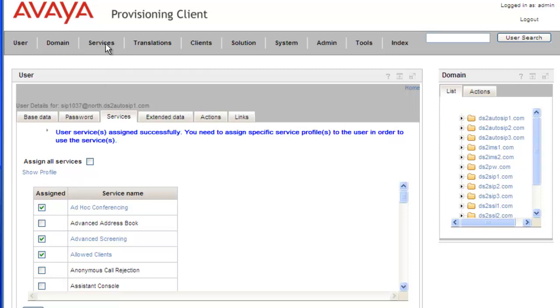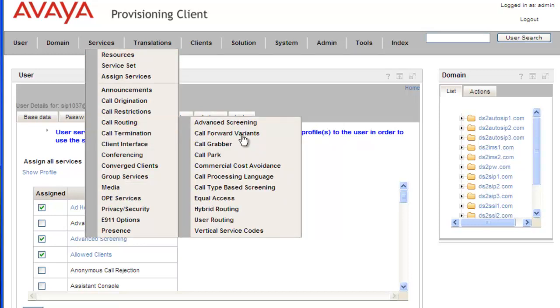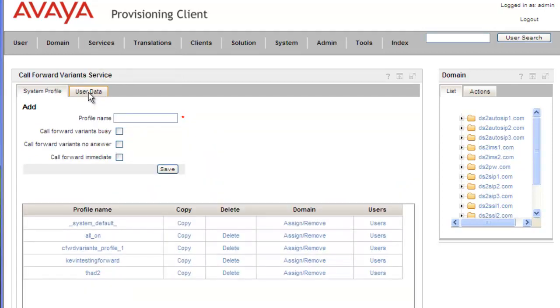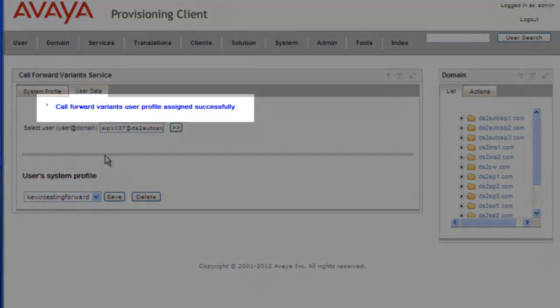So we click on Services, Call Routing, call forward variant. Now we click on user data and we select our user, view, select our variant profile, and it's Kevin forwarding, and then click on save. And we get a message that the call forwarding variant user profile was assigned successfully.